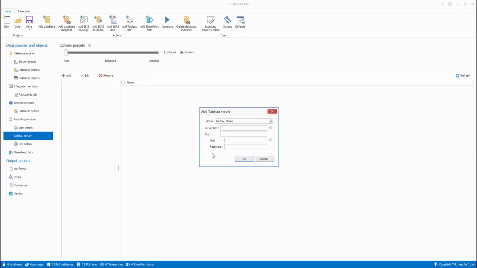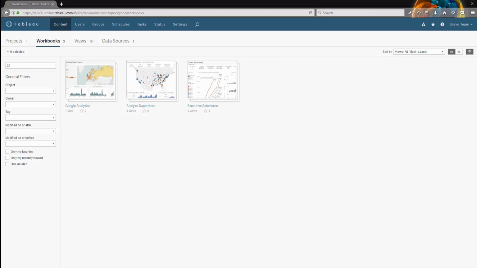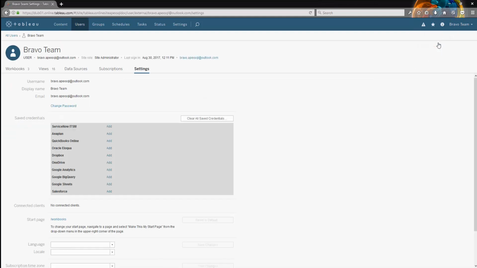But first, let's take a quick look where to find the connection details required to establish a connection in ApexSQL Doc. When logged in to your Tableau Online account, the connection details can be found by clicking on your user account name in the upper left corner of the Tableau Online dashboard. When clicked, select the My Account Settings option from the drop-down list.